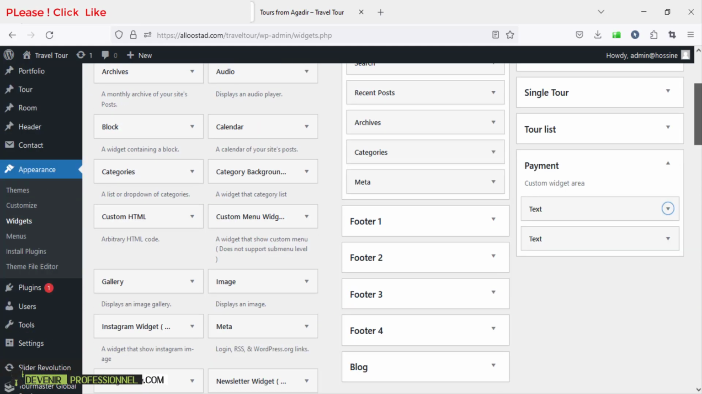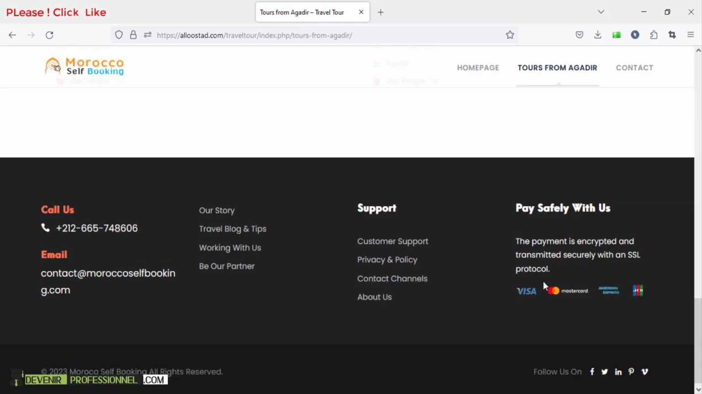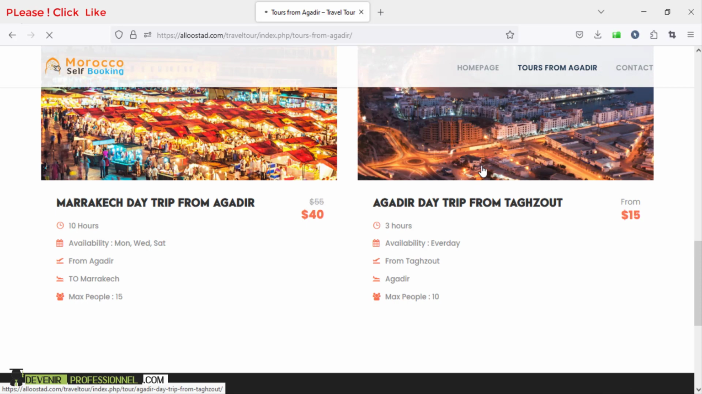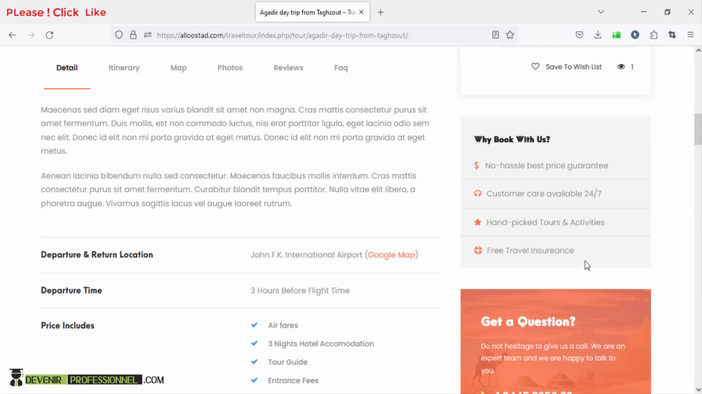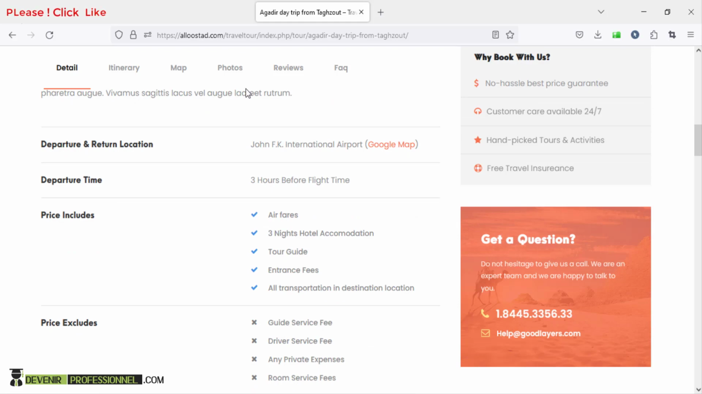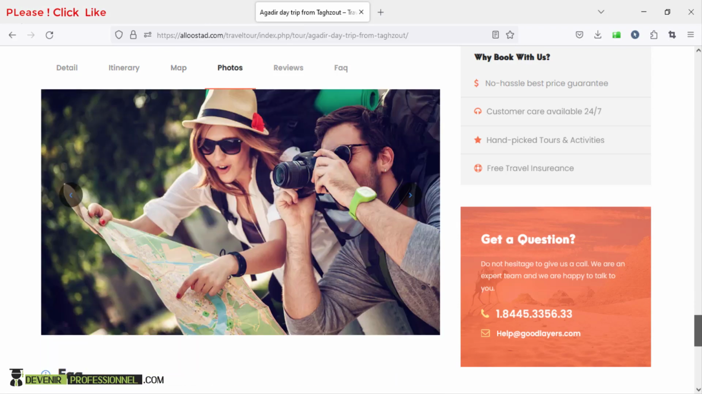So now for the sidebar, it's here. If I click now on this product, those informations that you see here, I can edit them from that place. But we are going to start with this.